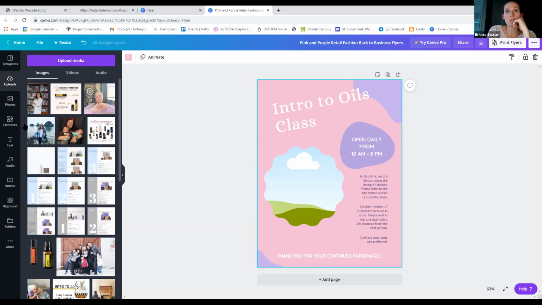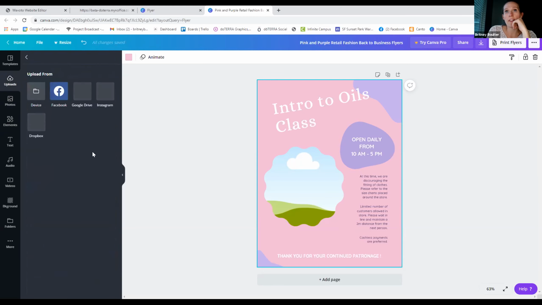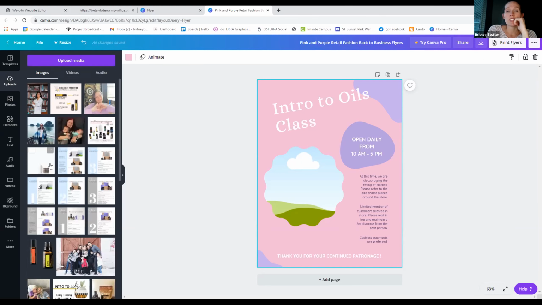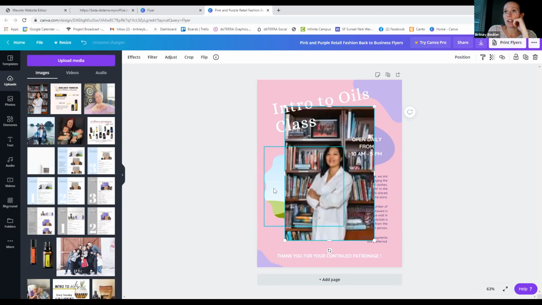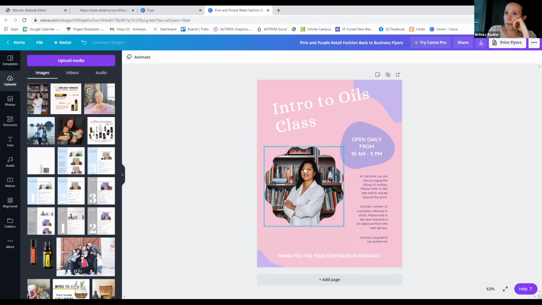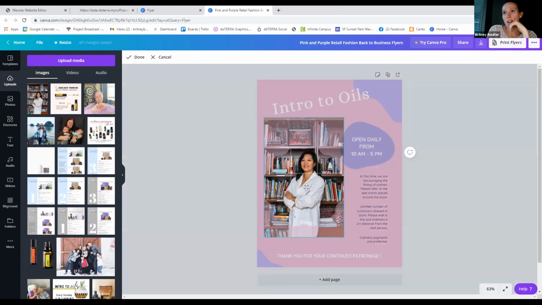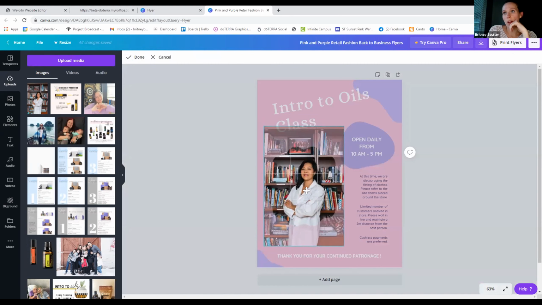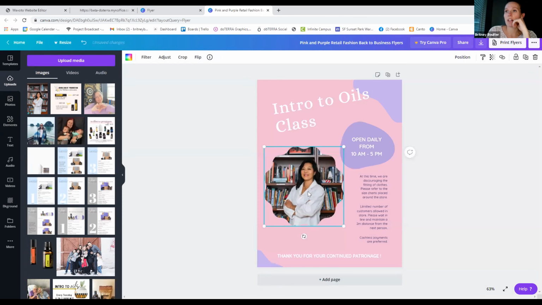You can upload pictures from your computer. Right here, you just press upload media. Then you can select from device, or if it's from Facebook or Google Drive, you just select where you're wanting to come from, and then you'll download it in. So I've got the one of Tina here. I'm just going to place it over that, and it's going to put the picture in there. You can mess around with it if you want it centered a different way. That's a fun little feature.